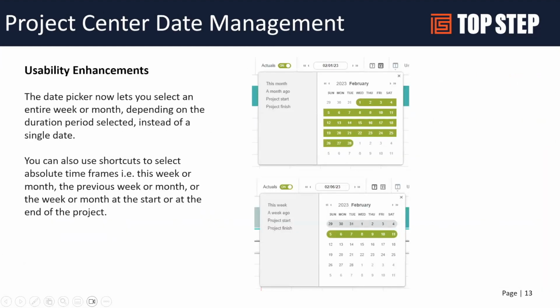A few usability enhancements we saw in the last release. They now give you the ability to use a more enhanced date picker. So you can pick this month, a month ago, project start, project finish, to pivot the periods in which you're viewing the data. You can also highlight the dates you want using a drag and drop within a month to pick the time period you want to see for the booking. So a couple of different ways you can easily manage the start date and the end date of the views that you're looking at.